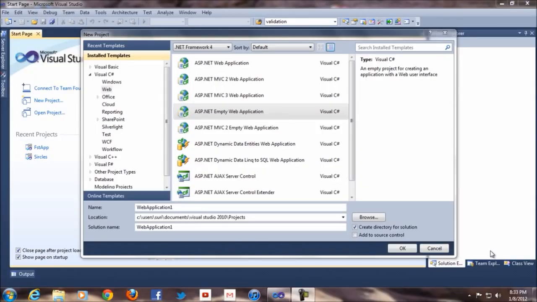I'm going to explain how to use LINQ to insert, delete, and update the database. Not the database exactly, it updates the tables, and we'll see that in a web application. So for now, we're going to open our empty web application, which I already have. I'll name it LINQ example.